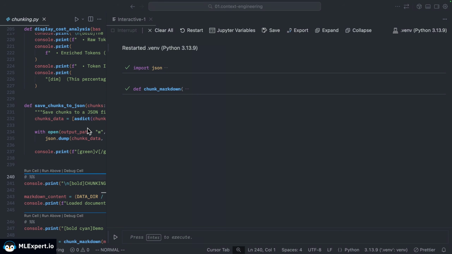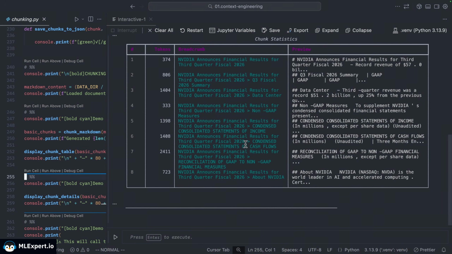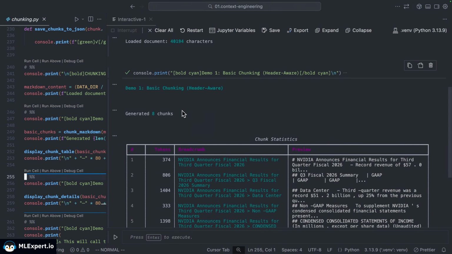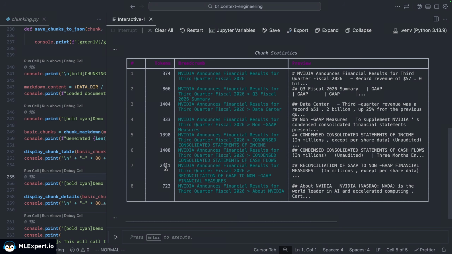And when you're running the chunking example, I have loaded the imports, and you can see that we have loaded the Markdown file of the financial document. This is over 40K characters, so it is quite a large document. Then if we run the basic chunking logic, you see that we have created 8 different chunks, and the summary of those chunks is right here.